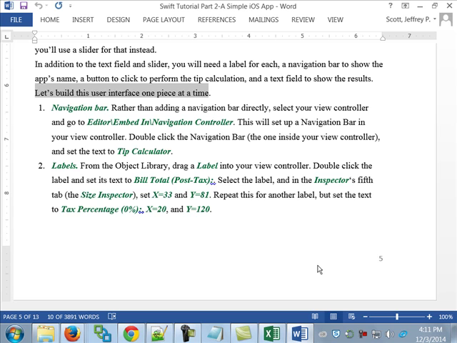No, what they asked you to do, what we did last time, was we grabbed what was in that playground, created a new file, copied it in, and it was called Tip Calculator. They asked you to change the name to Tip Calculator Model. That's all. That's the only change you should have had to make.